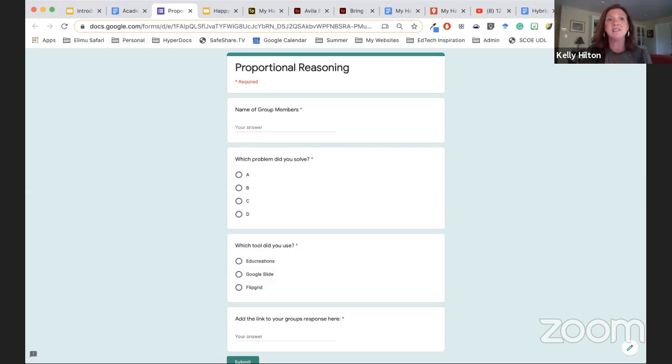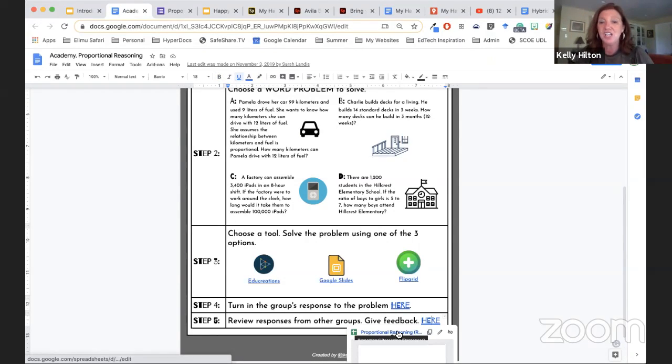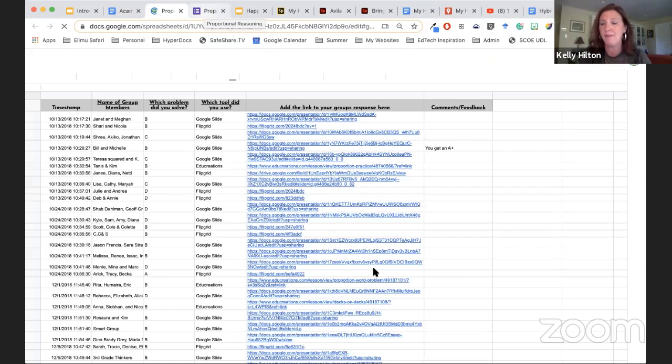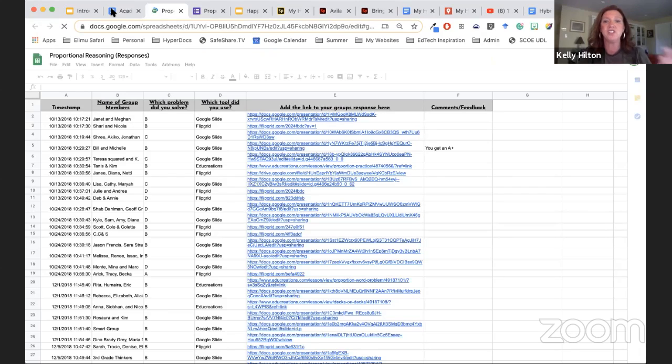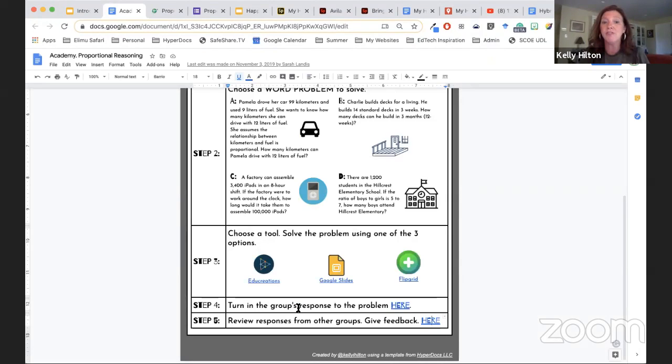So instead, this is a really important step in HyperDocs, and that is building in that share. And you kind of saw that with the Happy Place HyperDoc too. I took the form and the spreadsheet that is attached to a form and shared it back with the students and put it on the HyperDoc. So rather than just turning it into me for the teacher to give you feedback, you're going to review responses from other groups and give feedback because I gave you everyone's work to look at.